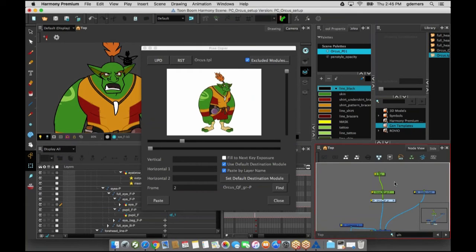So can you tell us a little bit about Harmony 12? Would this be the same setup process in Harmony 12? It's a similar process, yes. There are options that weren't here in Harmony 12. We've really pushed our game in Harmony 14 and added the fill to next key exposure option. And the paste by layer name also is a very interesting one that allows you to break the shackles that were on you when you wanted to just change something in your hierarchy.